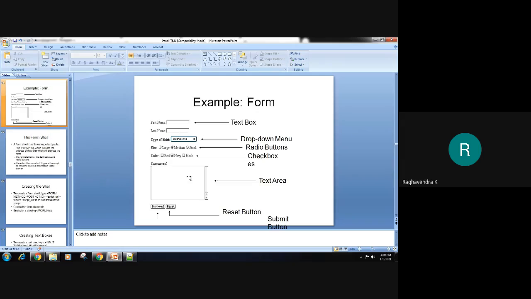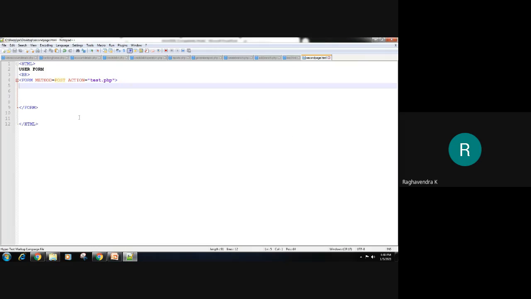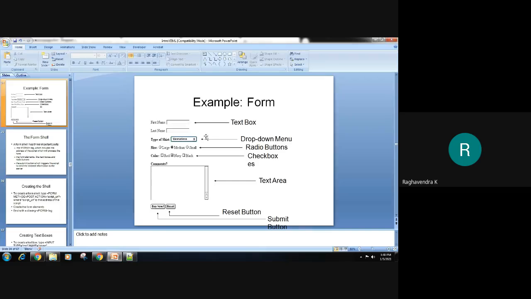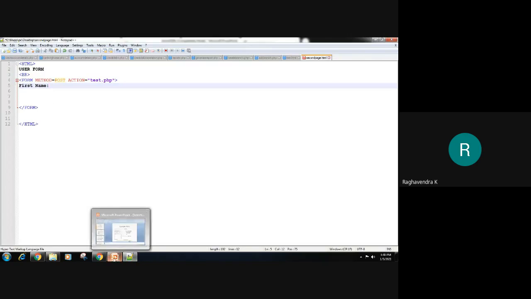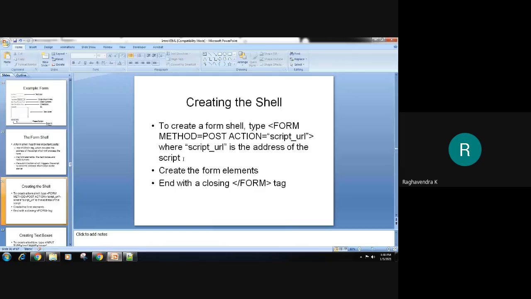We are supposed to generate a form like this, correct? With some label and text box, some label and text box. For the label, I can simply type it in, or I can use the label tag also, but I will just specify the label as it is. I'm trying to generate the content as it is here, so I will not use anything extra.